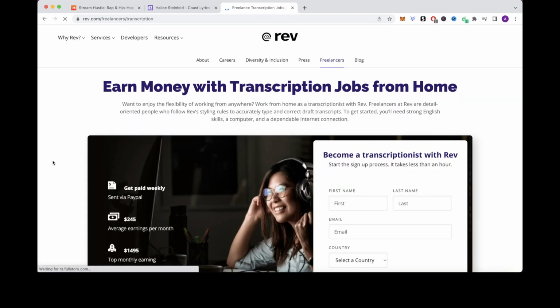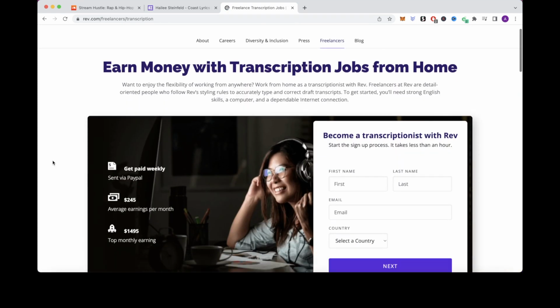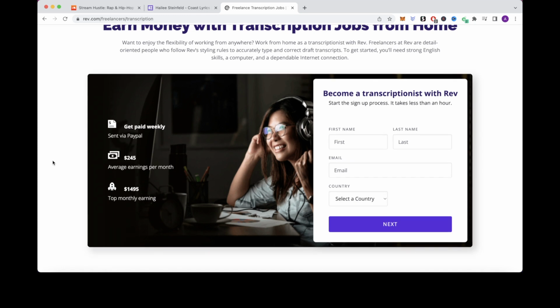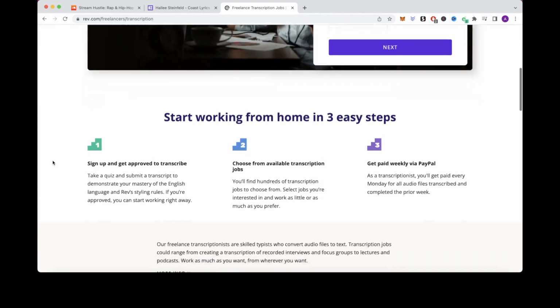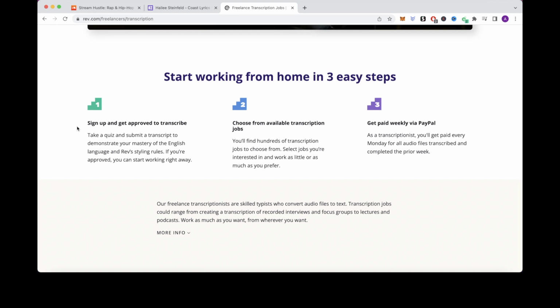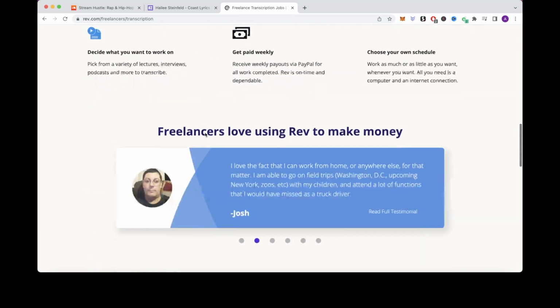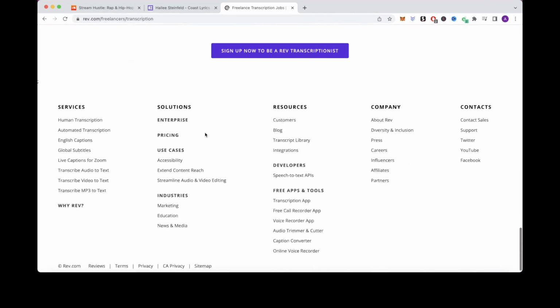You'll be taken to this page after clicking that, where you'll find the three steps you'll need to know to get started as a freelance transcriptionist. It will demonstrate how to sign up and the advantages of working with Rev.com. So in order to sign up to become a Rev transcriptionist, you just have to scroll down here to the bottom and click on this button right here.